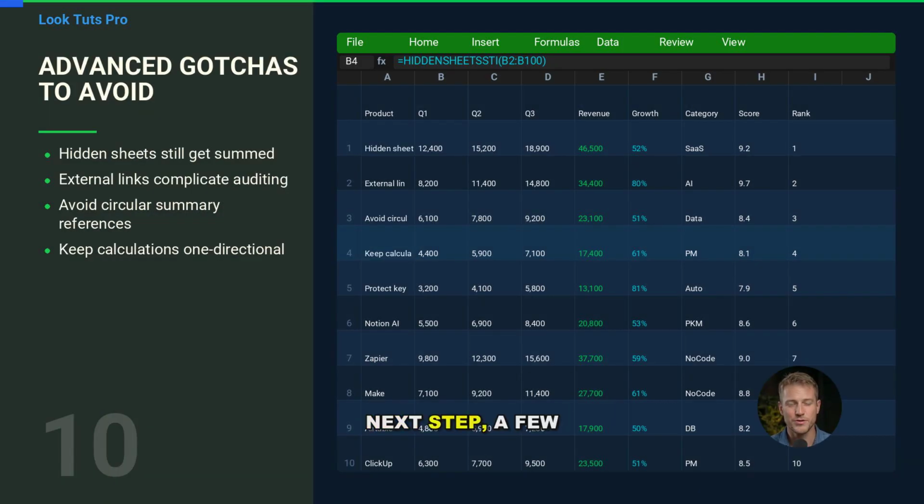Next step. A few advanced gotchas are worth knowing. Hidden sheets are included in a 3D reference, so if you hide an old month but leave it between your bookends, it still counts. Very hidden sheets can count too, depending on how they're positioned. External links are another one. If your 3D reference points to a closed workbook, results can become harder to audit, and broken links can cause unexpected prompts or errors.